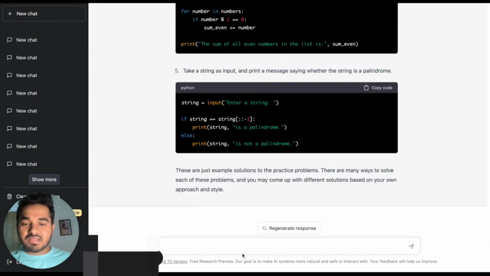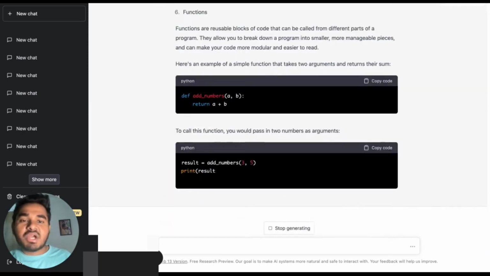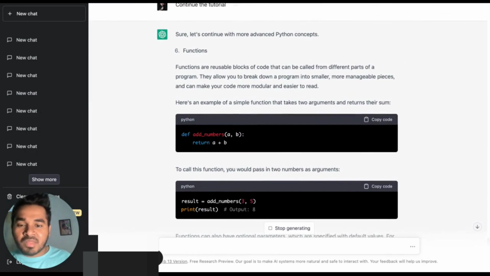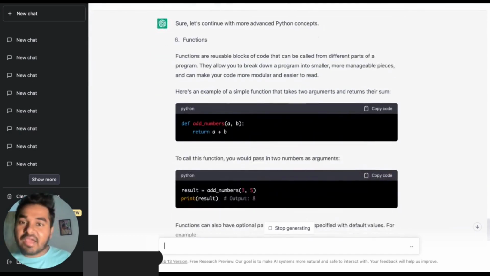Now I can ask, continue the tutorial. Continuing with the other topics. If you pose good questions, ChatGPT will give you good answers. So make sure you utilize the process that I have followed to learn anything. It is very easy because it's like you are interacting with a teacher, that's it.